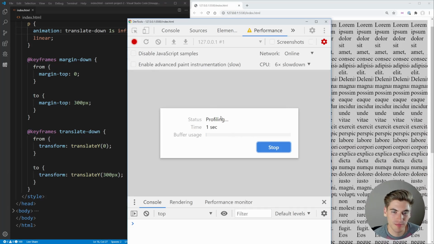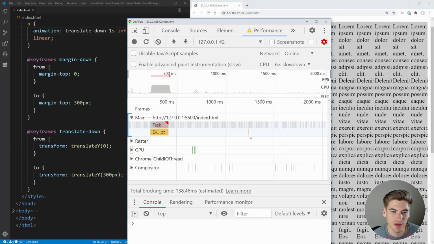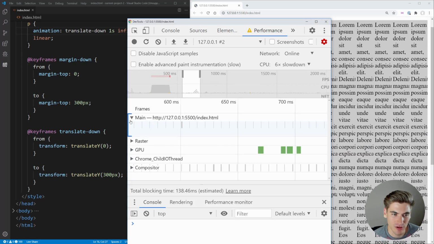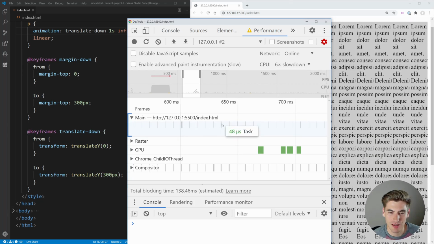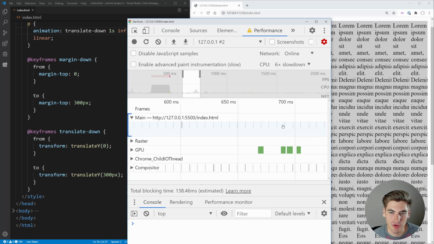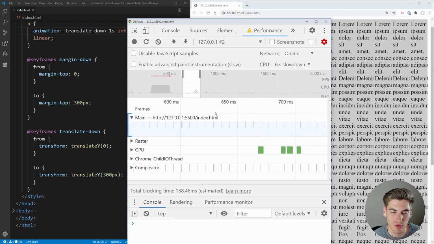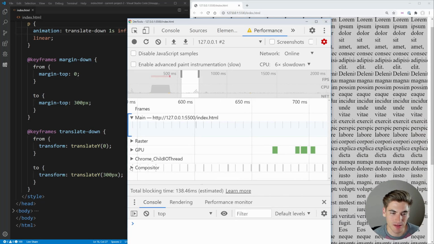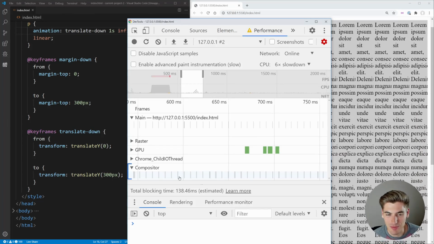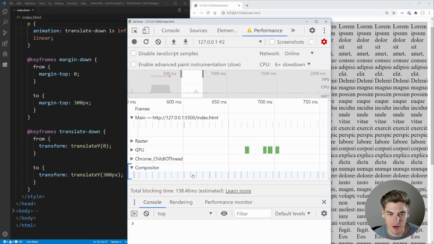So we'll click record, wait a little bit of time, click stop, and now let's zoom in on one of these sections here. As you can see, if we go into our main, nothing is happening. Essentially nothing at all. It's just very small little task sections. And the reason for that is because we don't have to do any re-layout. We don't have to do any of the repainting. The only thing that changes is the composite. That's why if we go down here to our compositor, we have very small little compositor tasks. Each one is taking less than a millisecond, very, very quick.